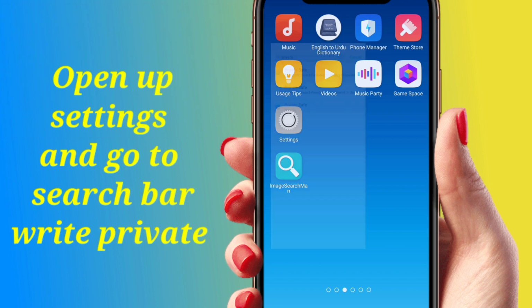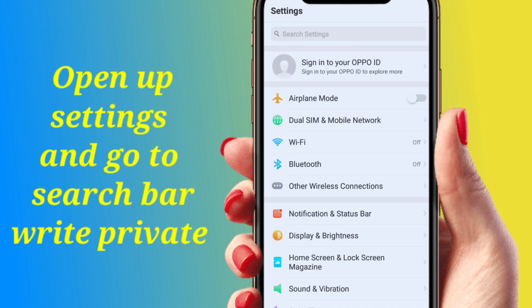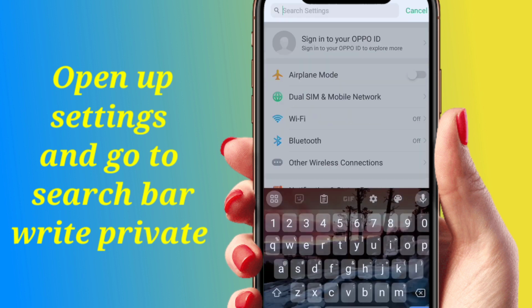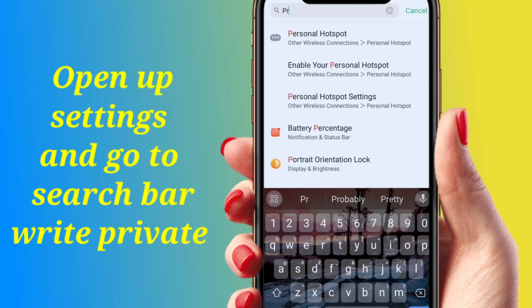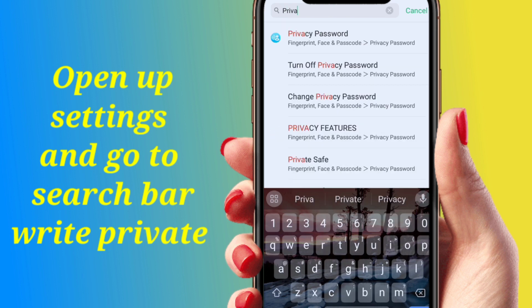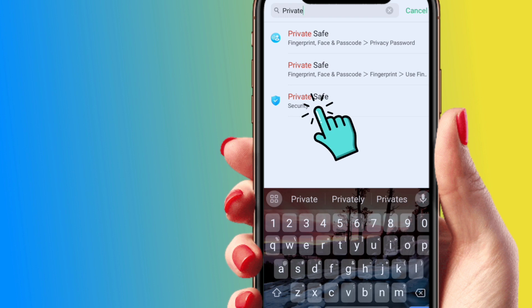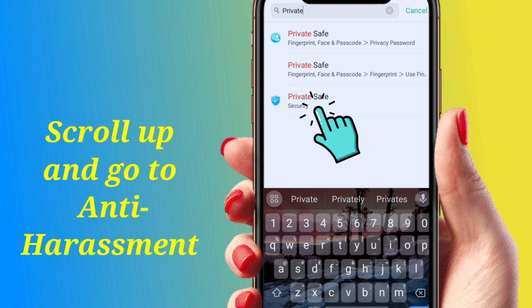Let's open up settings and go to the search bar in settings. Search here for "private." When we write "private," there are many options. I have to click on the "Private Save" option at the bottom.